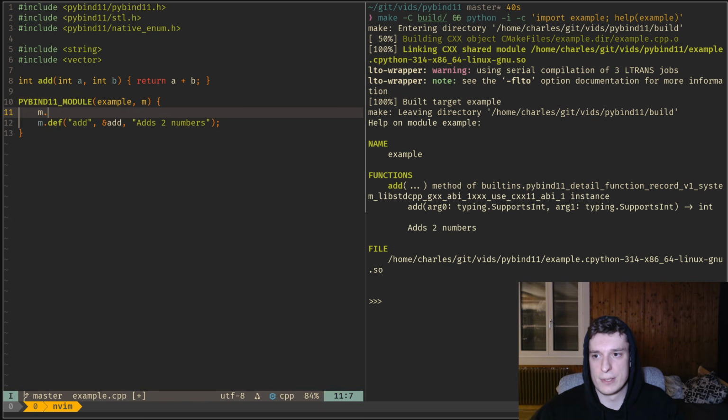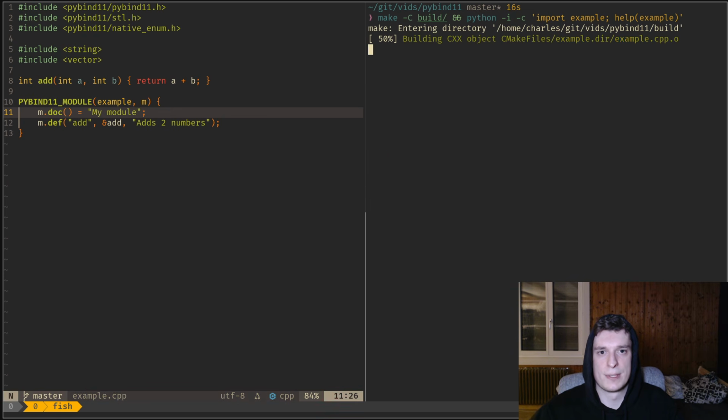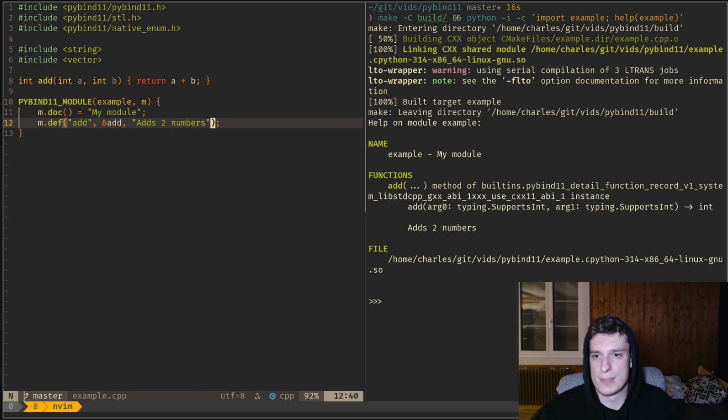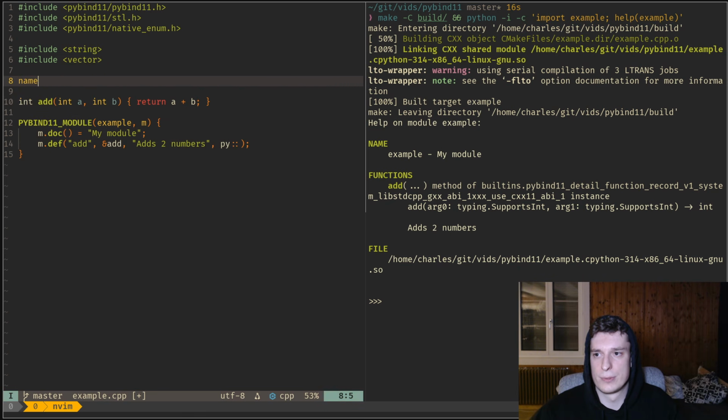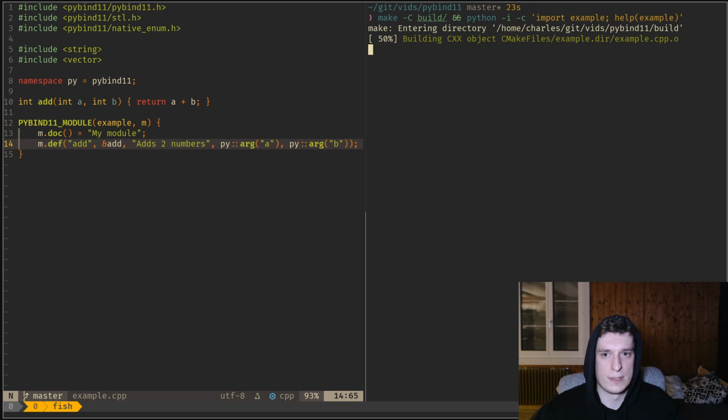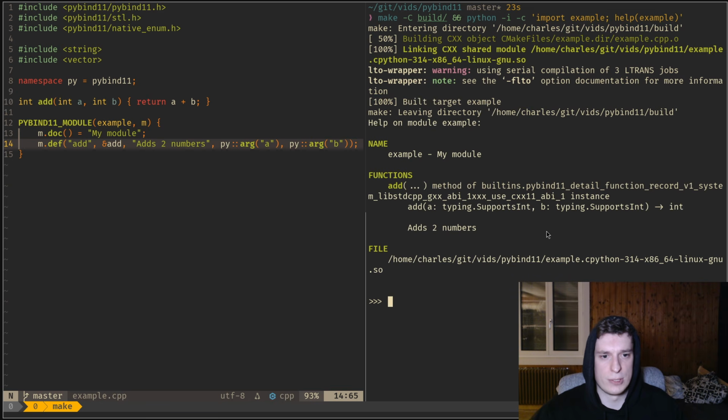You can also add a docstring for your whole module, like so. The syntax is a bit strange, but it's okay. You can specify the names of the arguments of your function. To do so, we need to first create an alias to the namespace pybind11, just because we're going to type it a lot. Then you can say arg, and say that the first argument is named a, and the second argument is named b. Unfortunately, pybind11 cannot infer that itself, but now we will see that the documentation of our function should be better. Oh yeah, it did work.